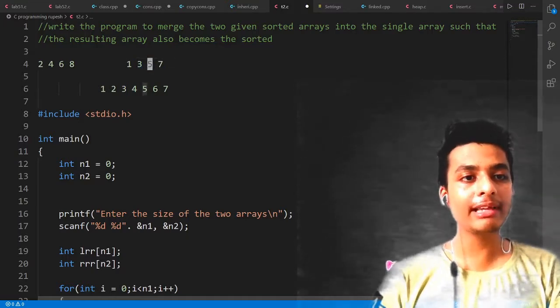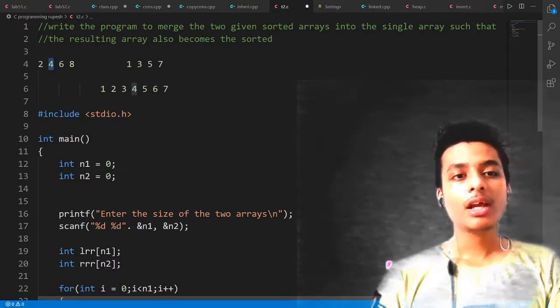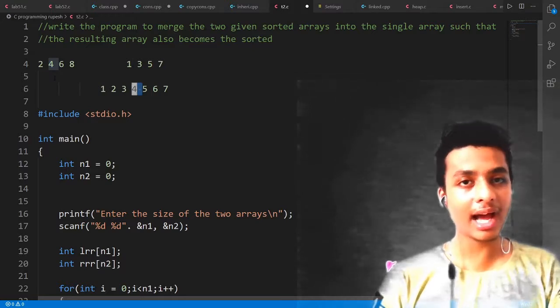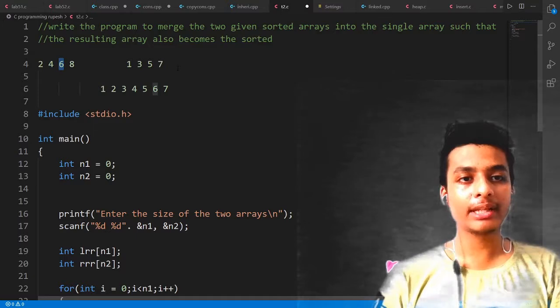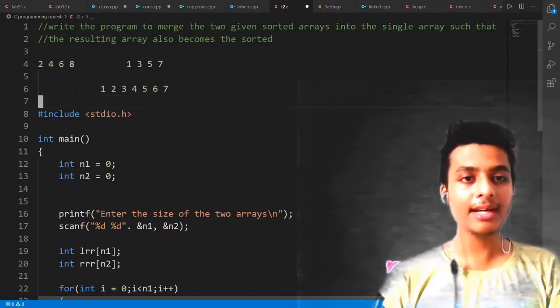Now you compare 5 and 4. Which one is smallest? 4. Again you put 4 here and increment i such that i now points to value 6. Keep on doing this and you will get the final array, right?